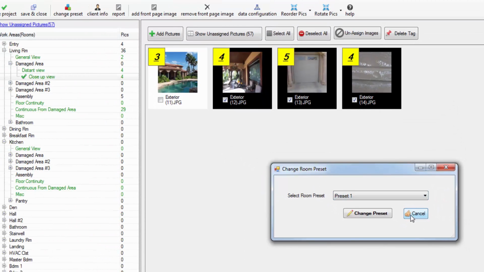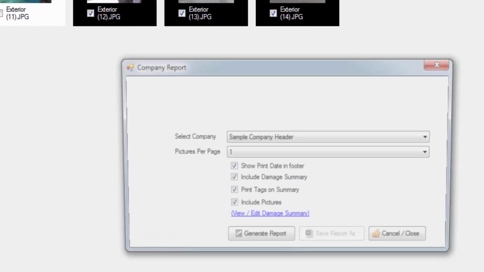Now, bear in mind that once you've loaded photos into a preset, if you open the Change Preset dialog and change to a different preset, all of your photos are lost and you're going to have to start over on that project. It's not going to instantly convert them to a different preset. So it is very important that you know which preset you want to use when you begin your project. So before you begin adding your photos, you would want to have changed to the preset that you are going to be using.